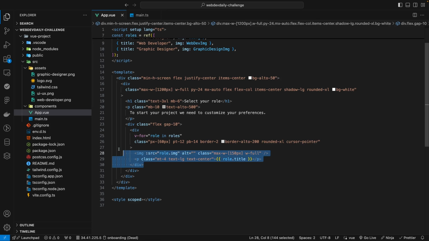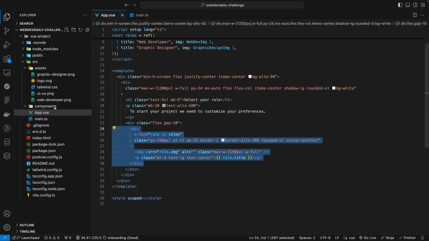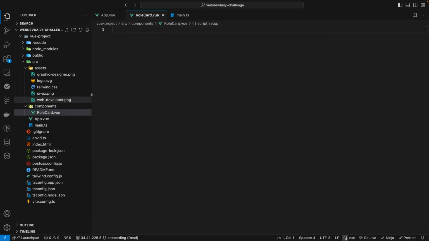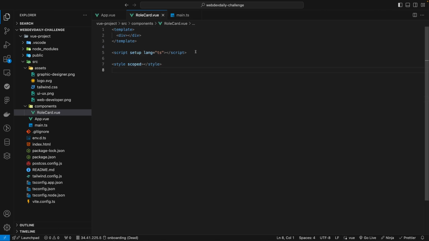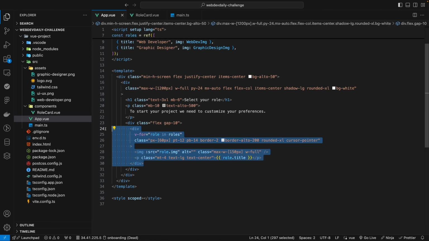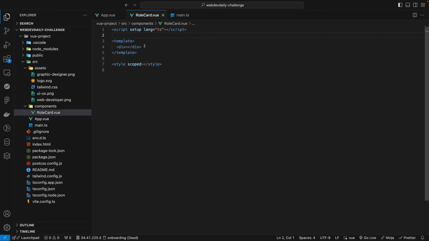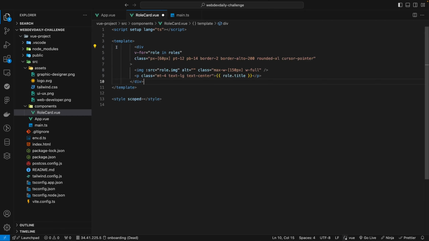Now we can take this a step further. We can also convert this into its own component. So what we can do is we can go to our components folder. We can create a new file, and we'll just call this RoleCard.vue, and then we can scaffold out our view template. And then what we can do is just copy all of our markup for our card here inside of our App.vue, and then we can paste it within the template here of our RoleCard component.